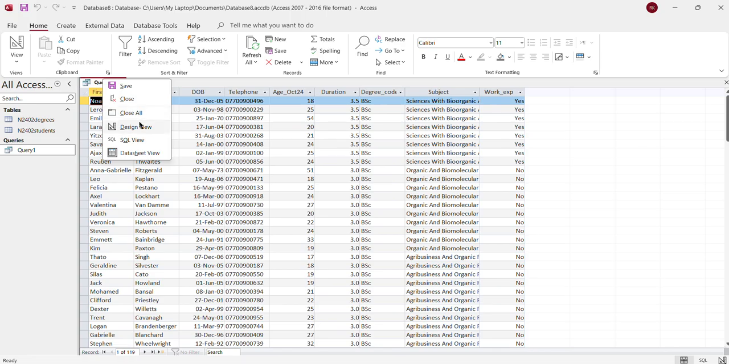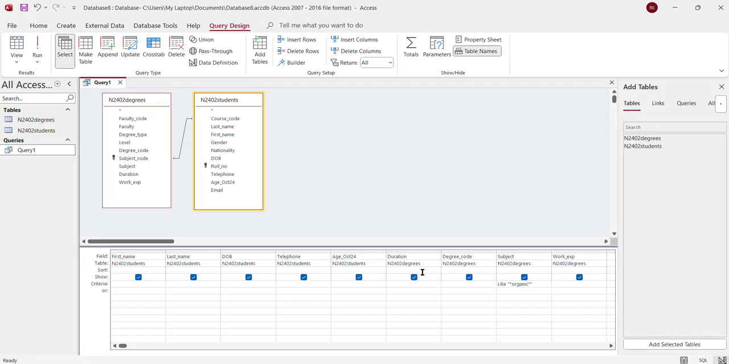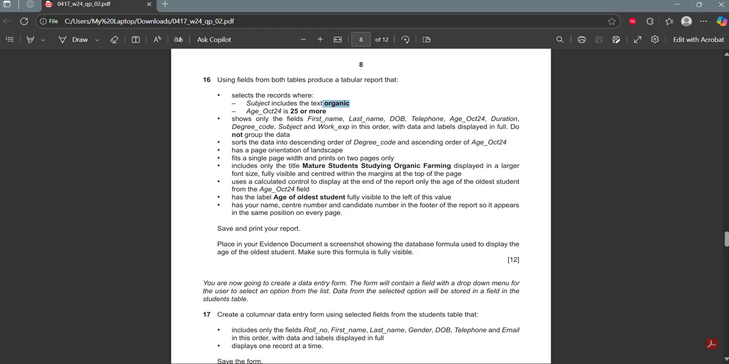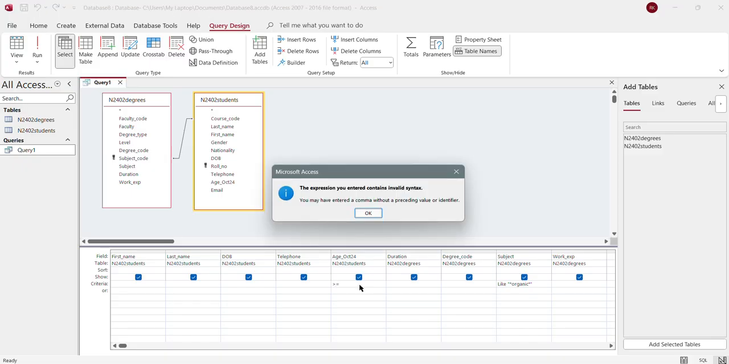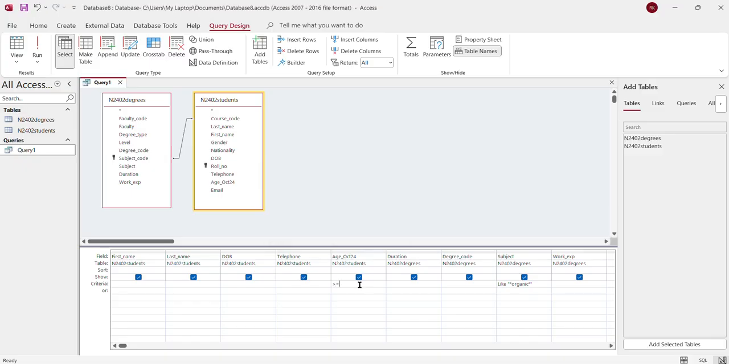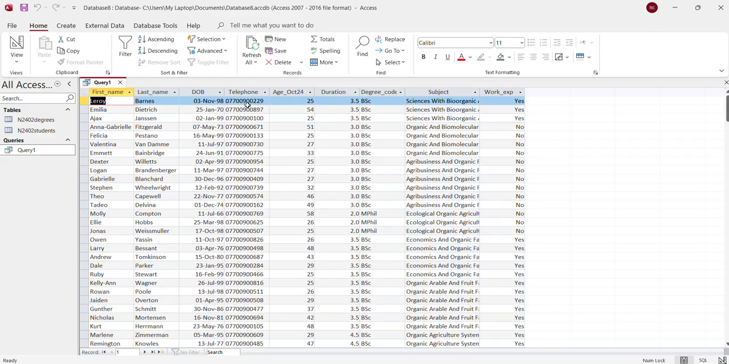Okay, organic, it's okay already. Then we go to the next query. They say the age is 25 or more. So the symbol comes first: more than or equal to 25. Again, one more time I run and see, okay, all good.